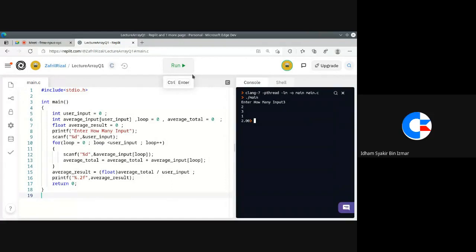So the program first, the user can enter any input they want to enter. Then based on the user input, there is a loop starting from 0 until less than user input. So from 0 until, in this case it's 3, so from 0 until 2. So the loop will run for 3 times, and each time it completes, it will increment by 1.